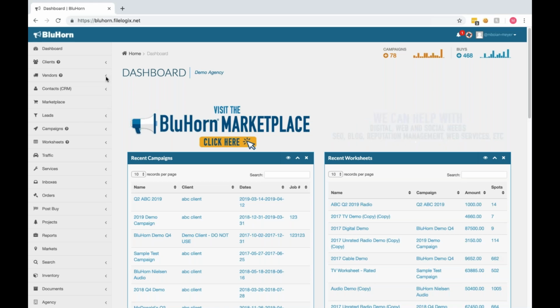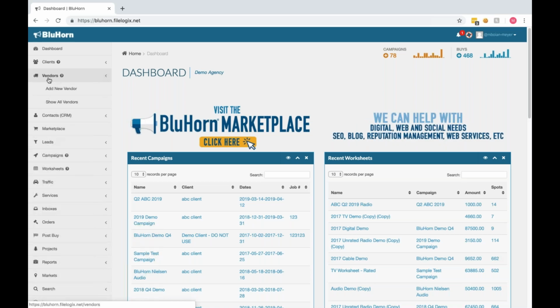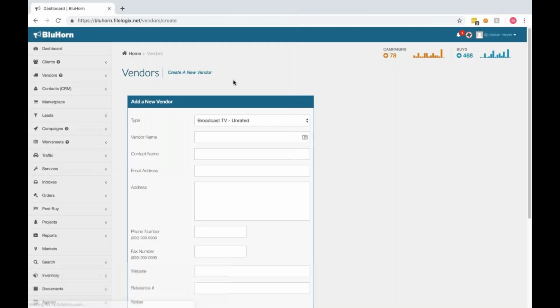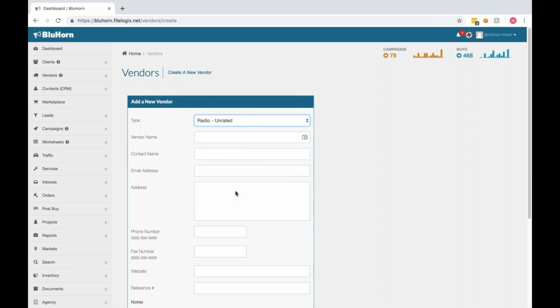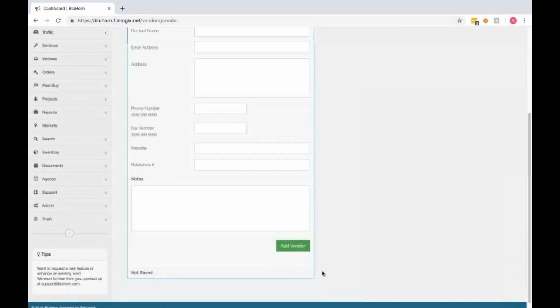To add the vendor, simply go to the drop-down menu on the left-hand side for vendors. Click Add New Vendor. Here's where you select in the type from the drop-down. Simply select one of the unrated vendor types and then add a name. That's all you are required to enter. However, you can fill in as much of this information as you so choose. You can even add notes about a particular vendor.